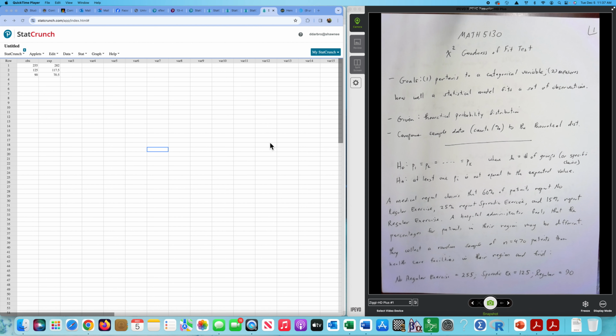And I think really, if you're familiar at all with AP scores, the probability distribution for AP scores, I forget the percentage who typically get a 1 and typically get a 2, 3, 4, and 5, and so on. Well, if you wanted to compare your observations, maybe from a local school district, to see if it fits the distribution for the national data, then this would be a test you would consider using. So again, it compares sample data, our counts, our percentages, to a theoretical distribution.